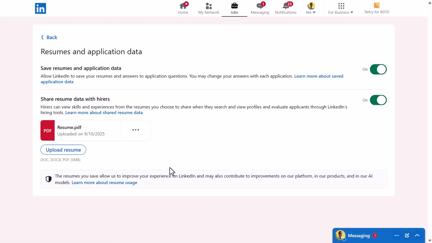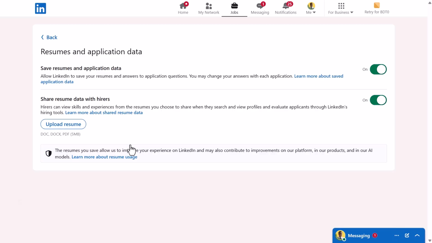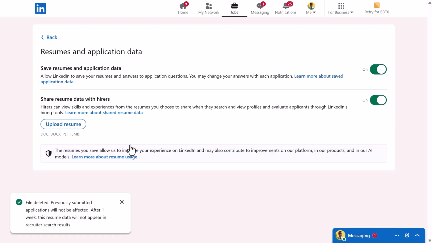Here, you'll see the section where you can upload or delete your CVs or resumes. For example, I recently updated my CV and want to upload it. But since an older CV is already here, I'll delete it first. To do this, click the three dots icon next to the file and then select Delete. Keep in mind this will permanently remove the file.